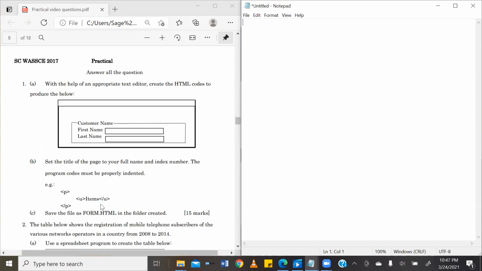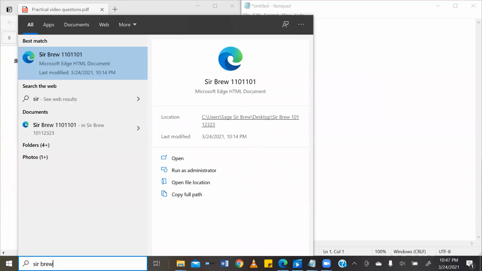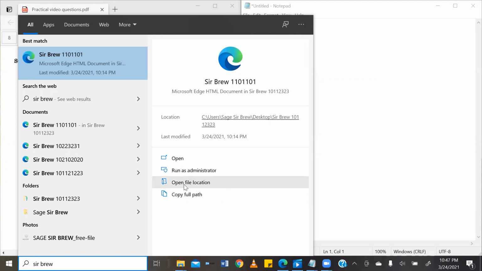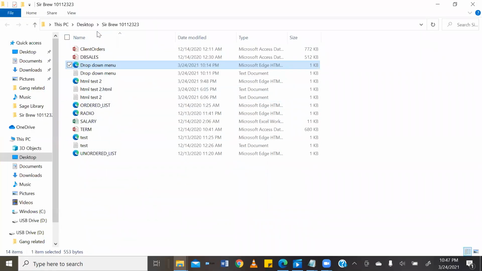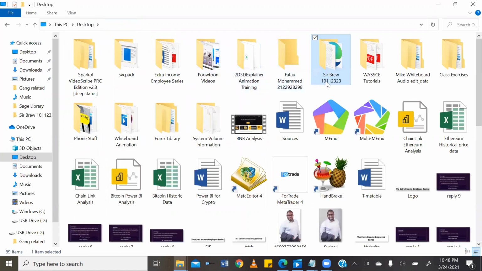Now, I have always advised that you are supposed to create a folder where you will store all your solutions. This is mine. It's a folder that has my name, Sebru, and my index number, 10112323. You should always have a folder like this where you store all your solutions. This is the folder that you eventually burn onto your CD for submission. Now back to our question.